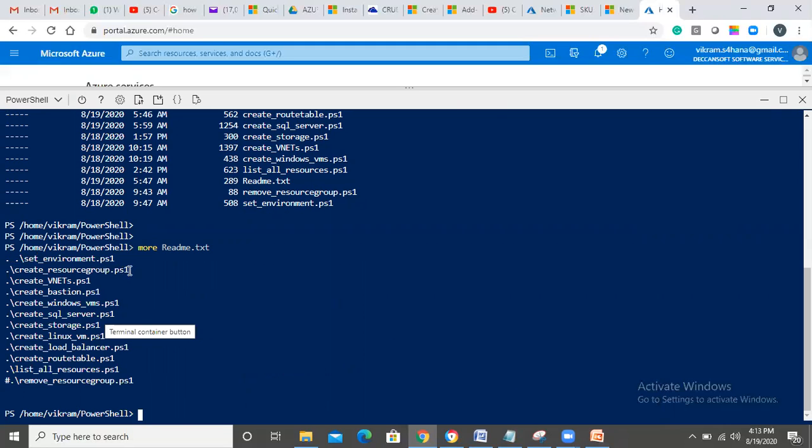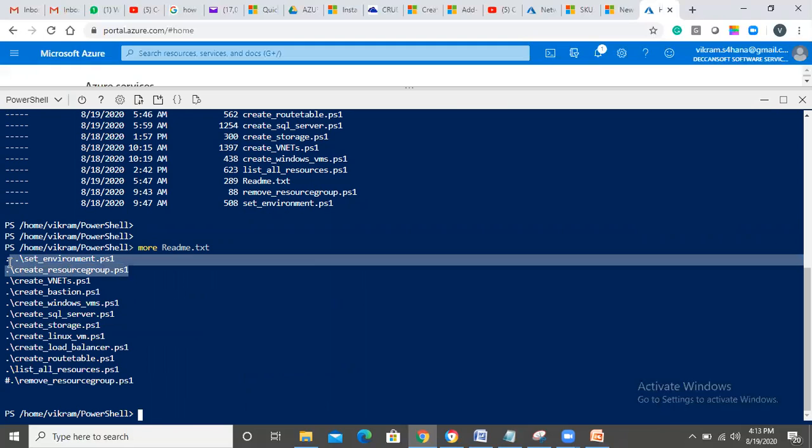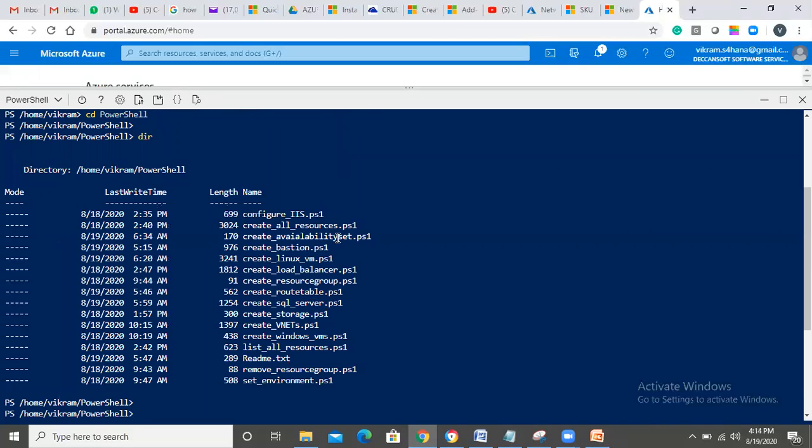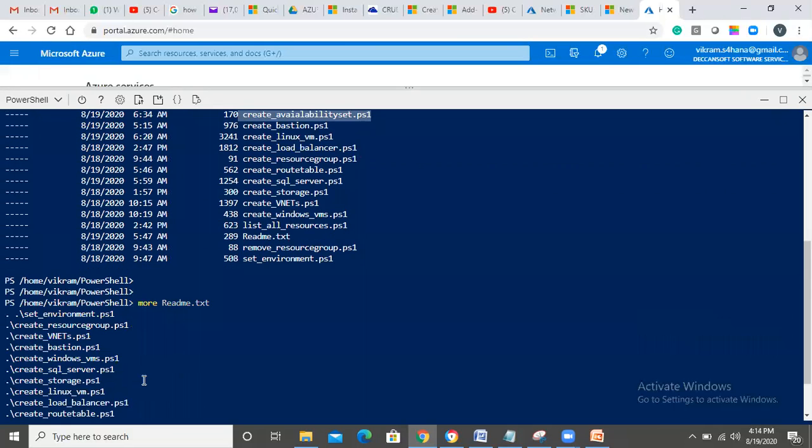First, create a set environment, create a resource group with a name and location, and then create a VNet with subnets, create the ingress rules in that, and then create the bastion. Before creating the bastion, you have to assign a network interface card and public IP address, and then create the Windows VM. After the Windows VM, you can go ahead and create the availability set or availability zone and a public load balancer on that.